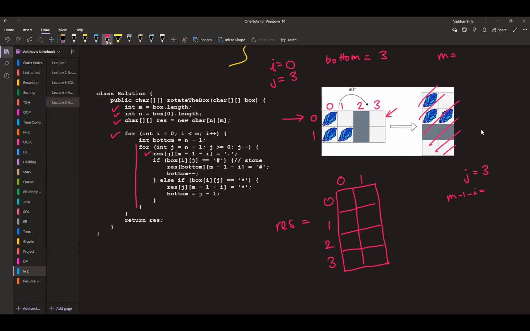So my m is equal to 2, n is equal to 3 right now. No, m is equal to 2, n is equal to 4, right? So m minus 1 minus I will return what, guys? It will return 1. Do you agree? And j is equal to 3, right? So in this matrix, at 3, 1 I will put a blank. Is this clear? Is this clear to you guys? According to this line, I will put a blank over here. Do you follow this?